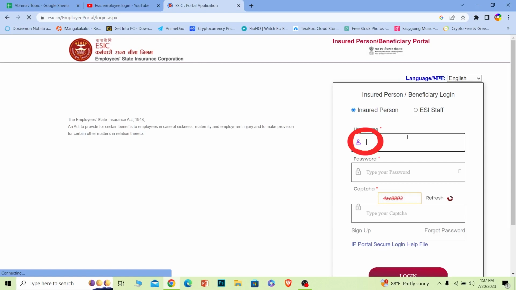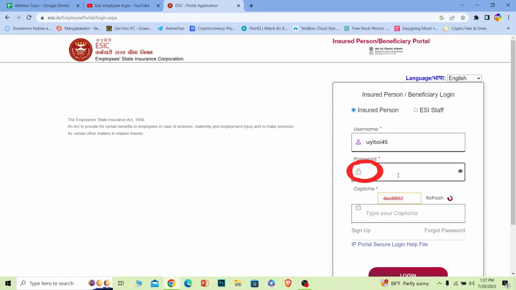Over here where it says username, you need to enter the username of your account. Where it says password, you need to enter the password of your account over here. And where it says captcha, whatever is shown over here, you enter that. So in my case, it's 4AC8803. So this is the code for me. Now I can click on login and I should be able to log in to my ESIC employee account.